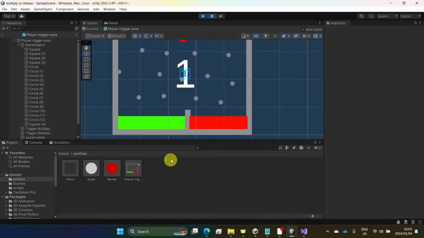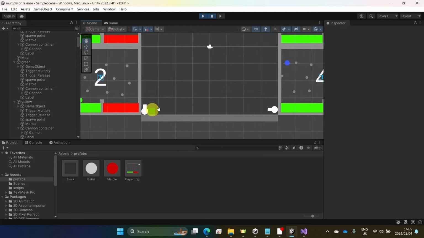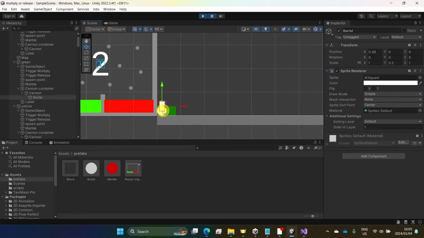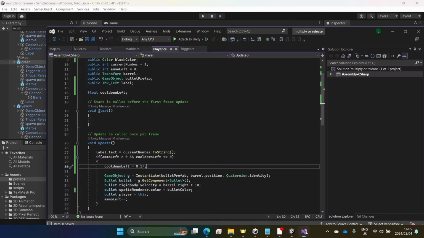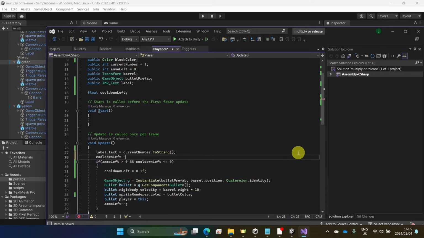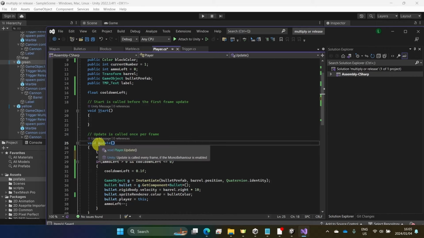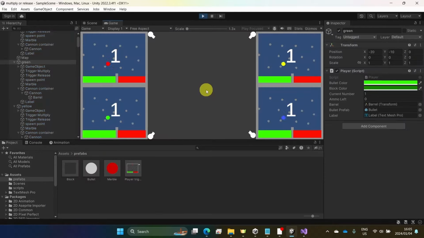What just happened there? Green got 4 but only shot 1. What's happening here? Ammo left. Oh, I need to reduce the cooldown. So cooldown left minus equal Time.deltaTime. So Time.deltaTime is the time between each time this update function runs. Now it should be a bit better. There we go.